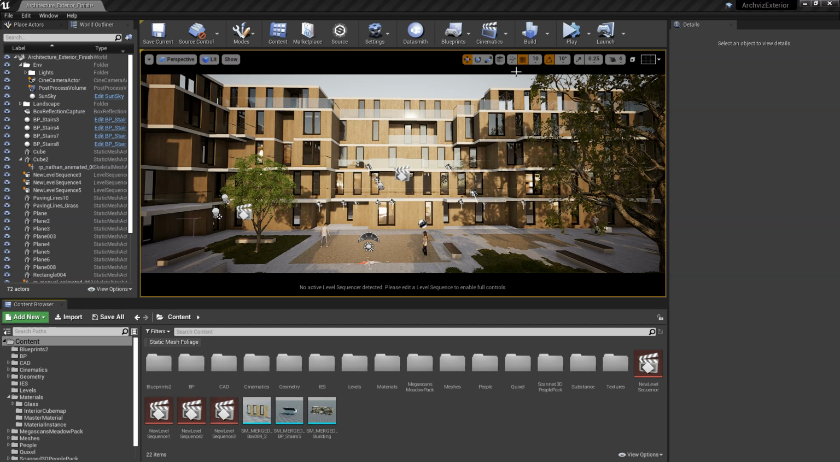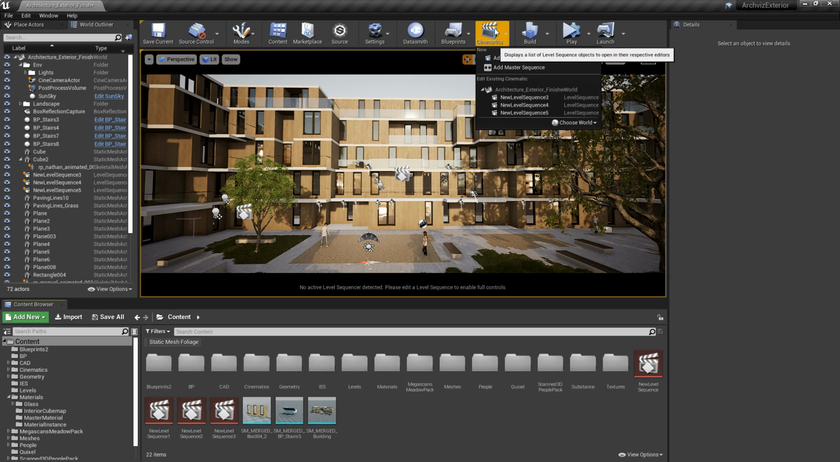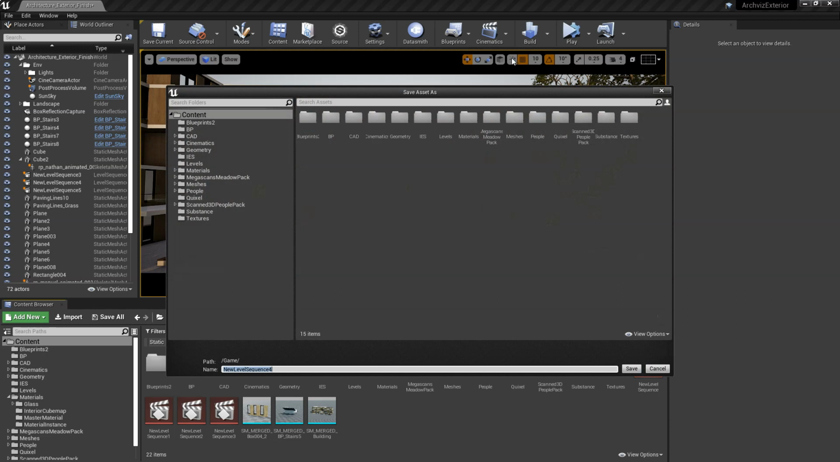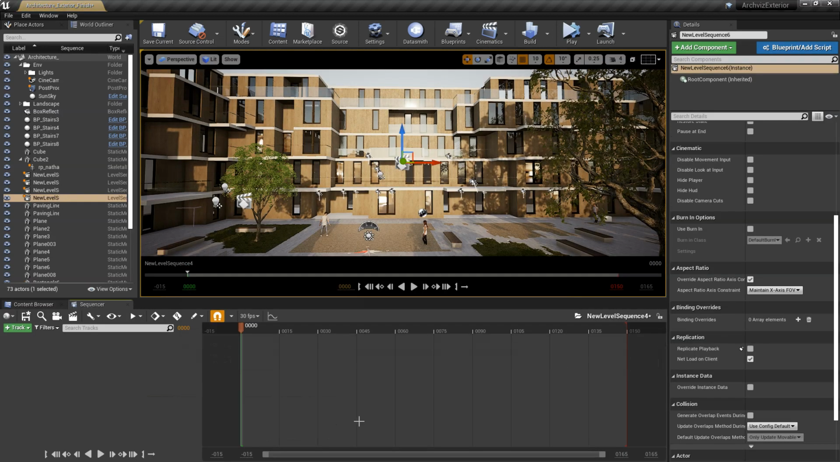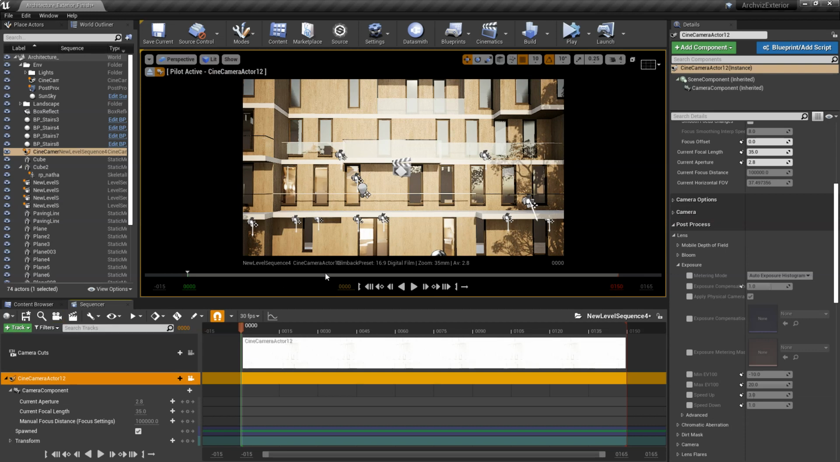So I've got quite a few here, but I'll create a new one. So we'll go on cinematics and add a level sequence. I'll just say okay to this, and we want to create a camera. So I'll create this little camera by clicking this little button here.